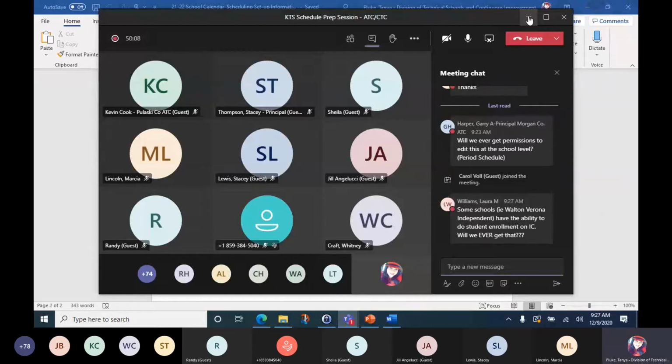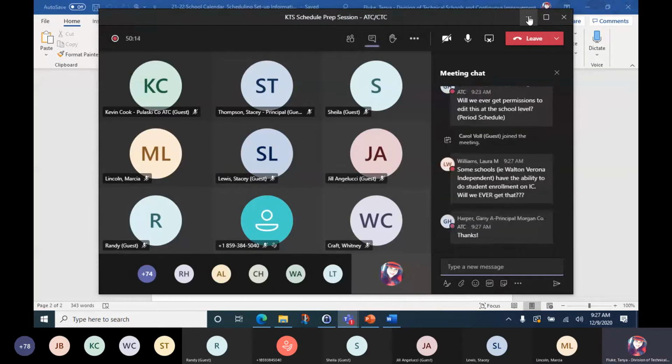As far as your term dates go, I know term dates do fluctuate depending on snow days and things like that. So whenever that happens, just send me an email and I'll be happy to modify that for you.